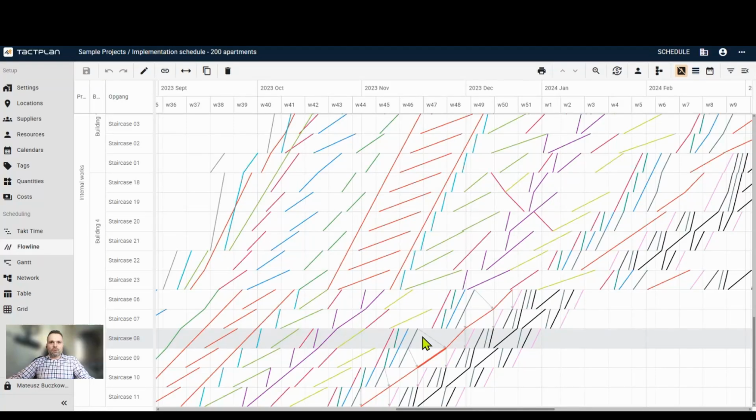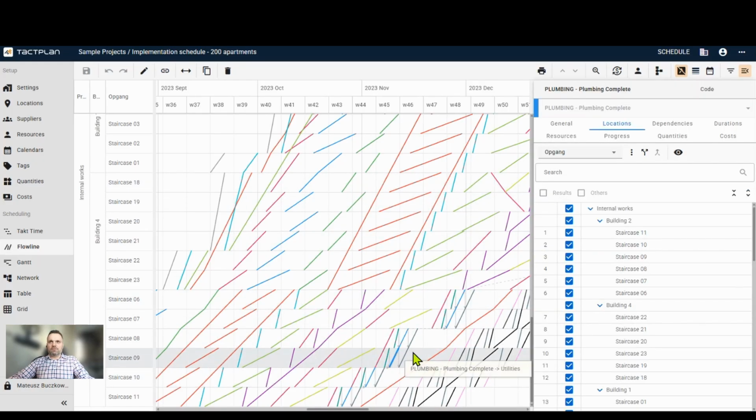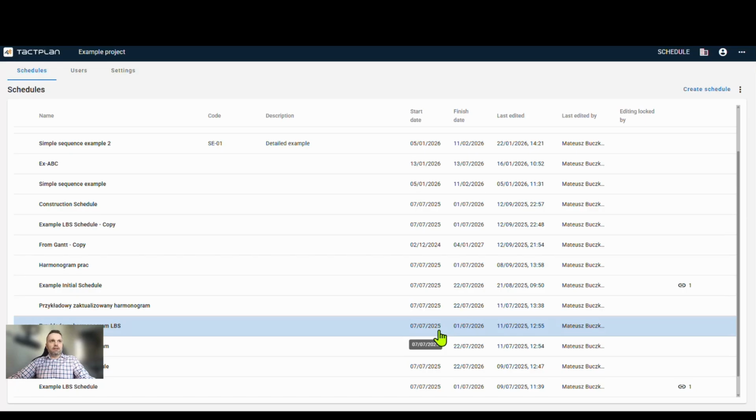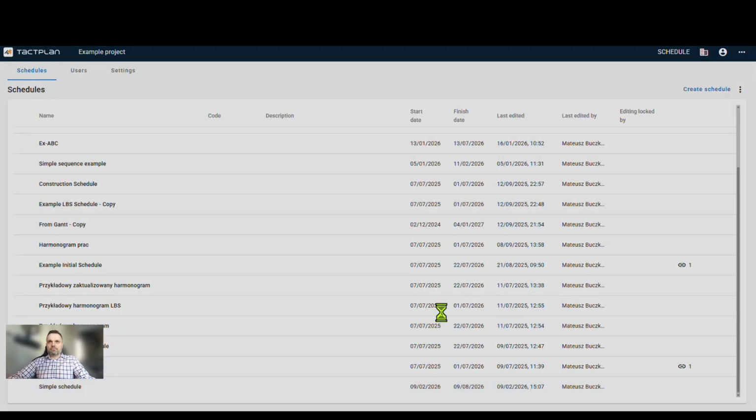Today I would like to show you how to make your life easier by visual planning, for instance on the flowline view. I would like to show you how to use specific functionalities of Tactplan, for instance defining locations and durations, to make your plan more organized and to make it more compact and more feasible. In order to do this, let's start from the beginning.